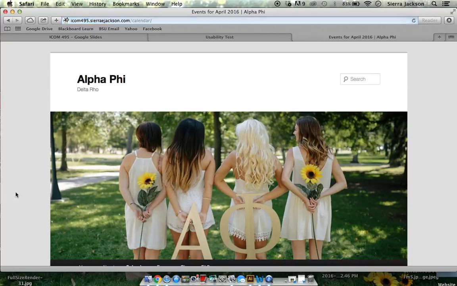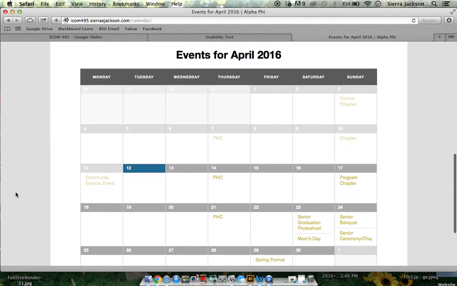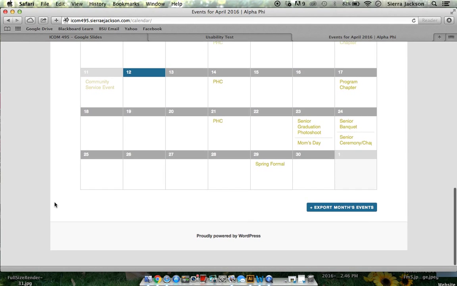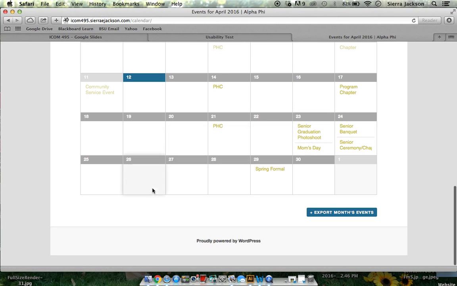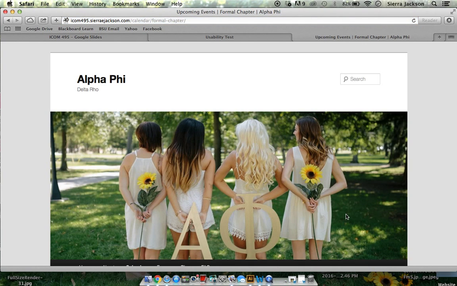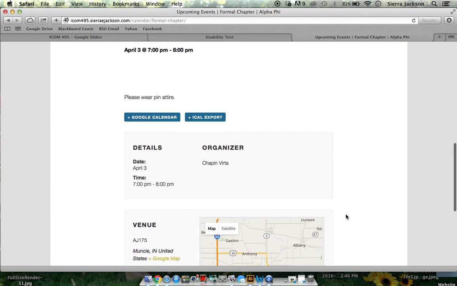My favorite page here is the calendar. Here they can go through and see, they can search for events on certain dates, and find events there. And so these are the events for April. They'll see when there's chapter, PHC, different photo shoot, Mom's Day, and things like that. And then when they click on one, it takes them to this page.